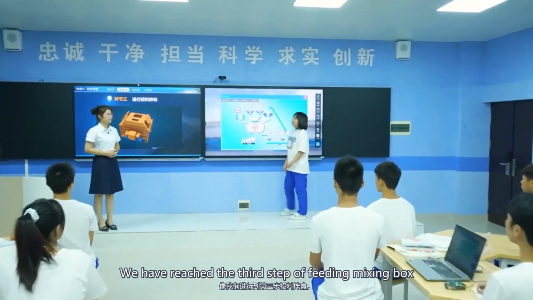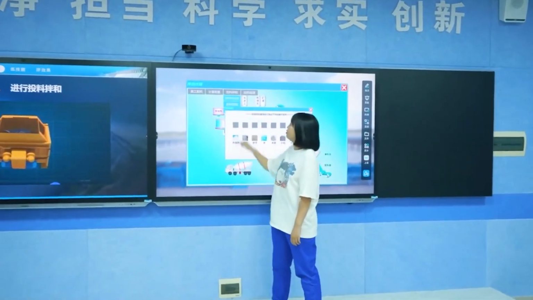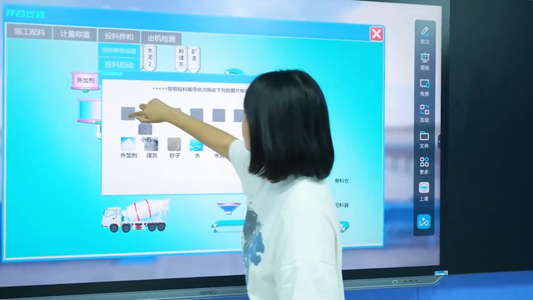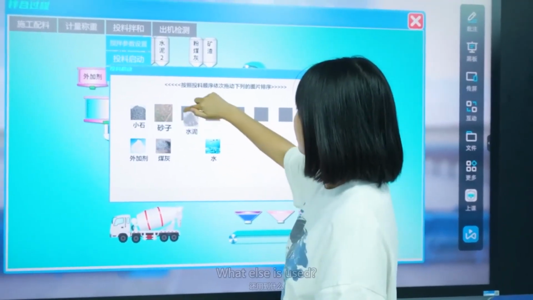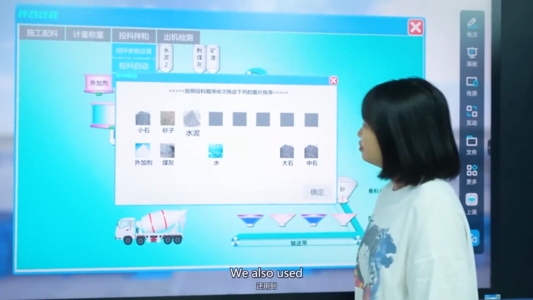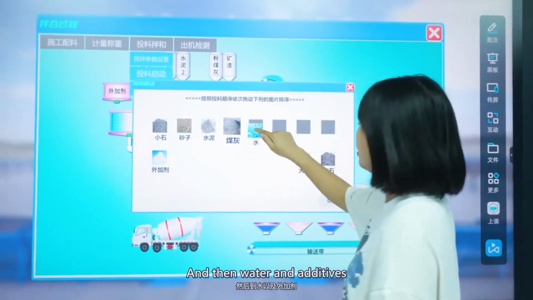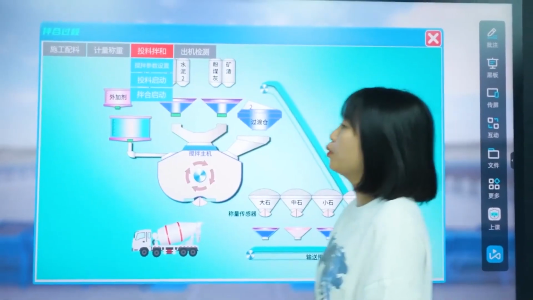We have reached the 3rd step of feeding mixing box. First, feeding according to the material list just now. We use gravel stone, sand, cement. What else is used? We also use coal ash, and then water and additives. Click OK to proceed to the 2nd step, start mixing.